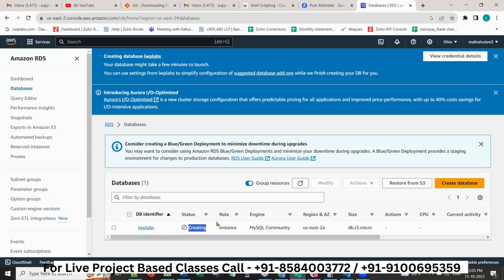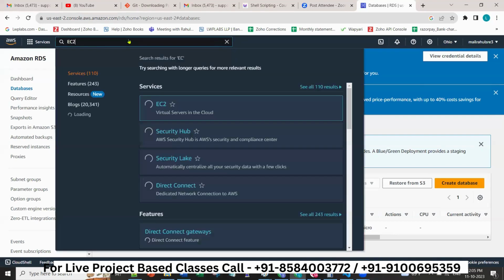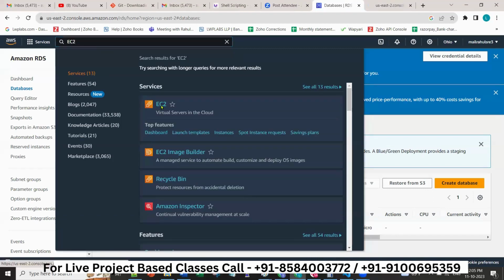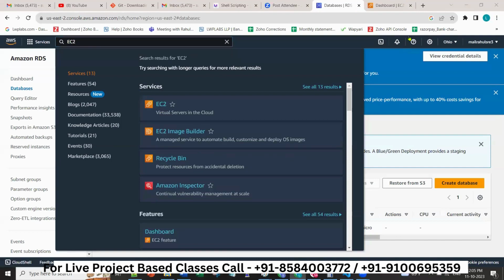what we will do, we'll try to create another server, a compute server. So let's go and create a compute server. EC2. We'll type EC2 here in the search. We'll click on the EC2 box. I'm going a little fast, guys.